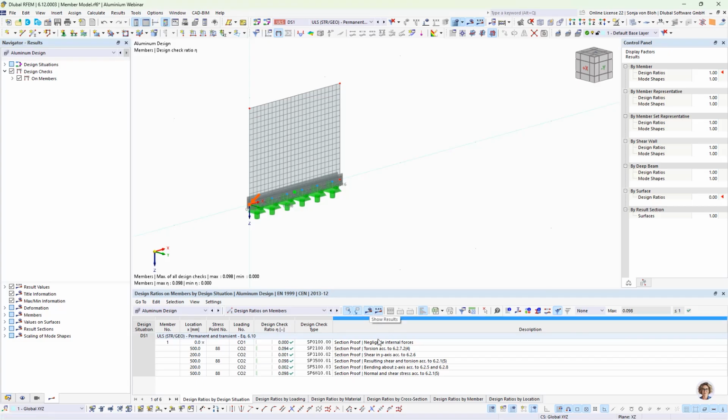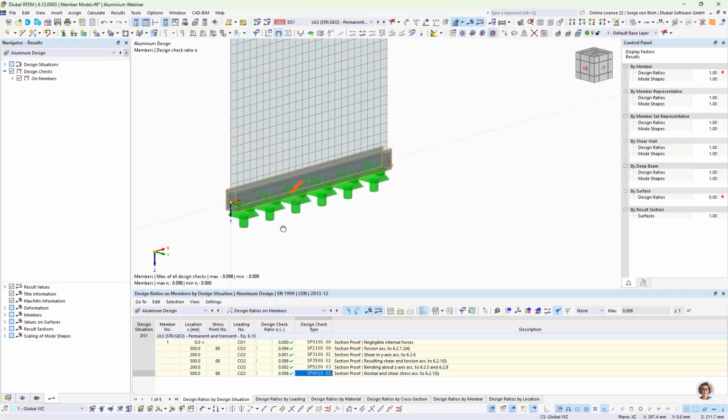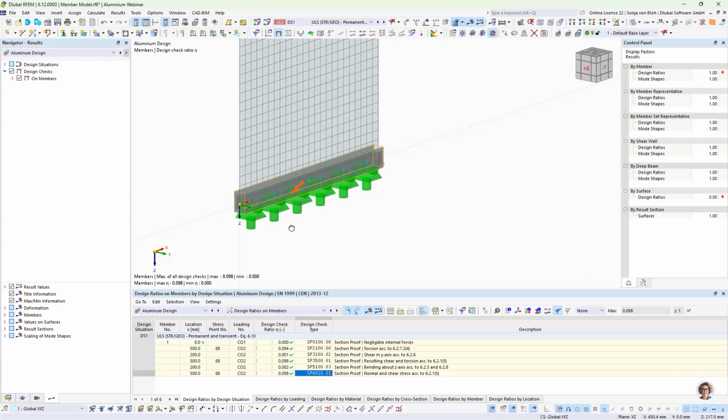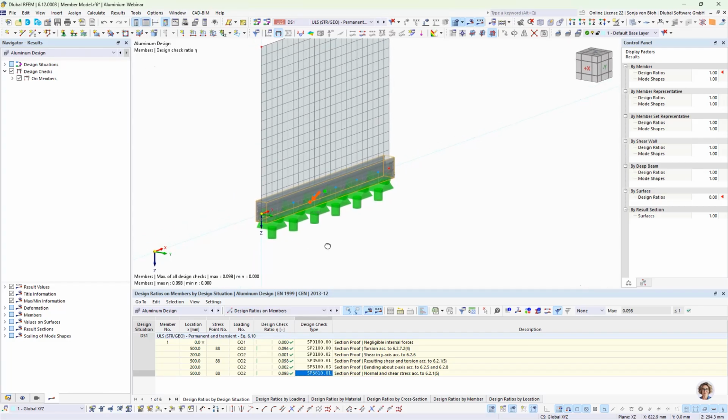The results show a very low utilization of the profile. This is expected, as the member model can only represent idealized loading. Local effects like point loads from clamps pressing on the web of the cross-section are not captured and therefore not included in the design. To consider such effects, a more detailed surface or solid model is required.